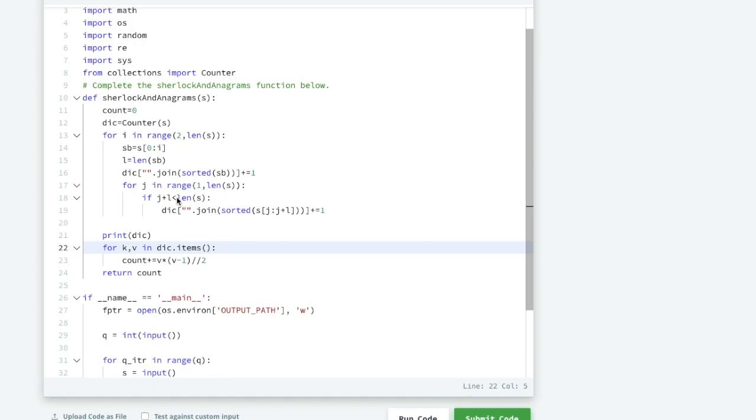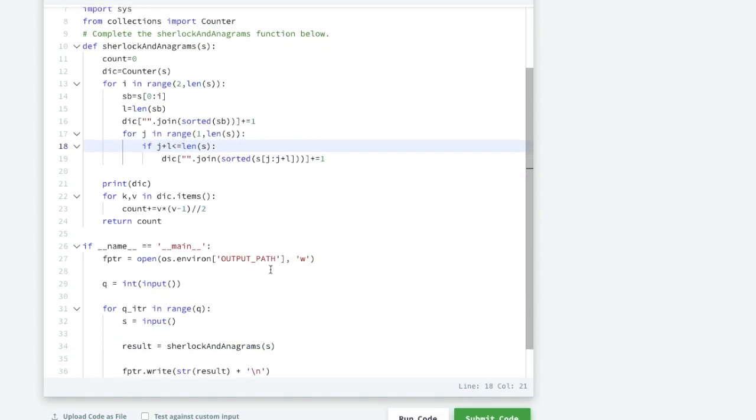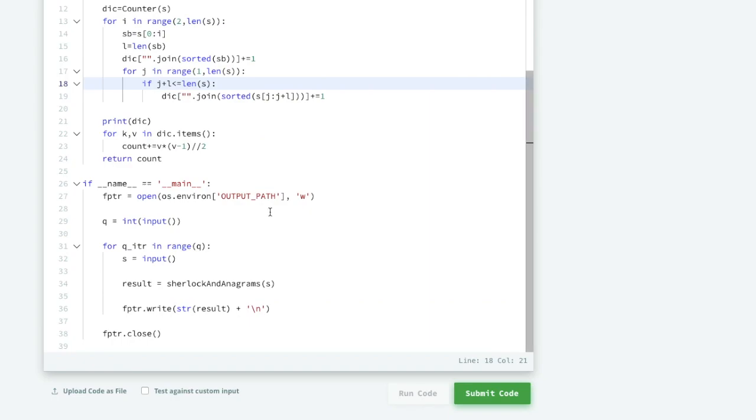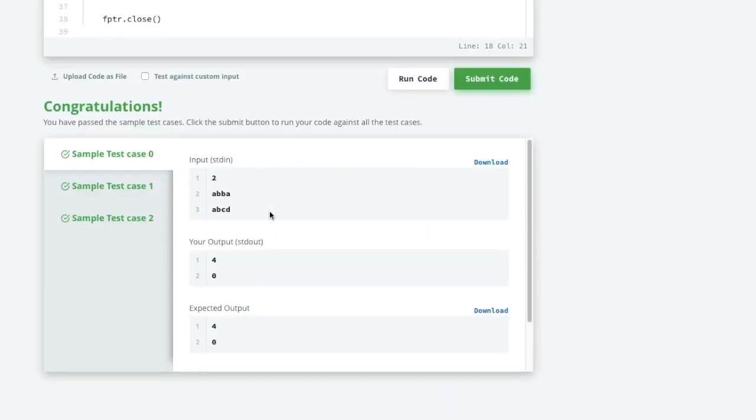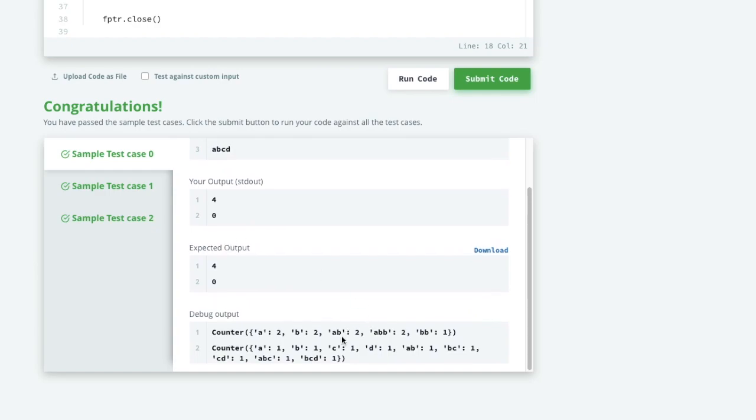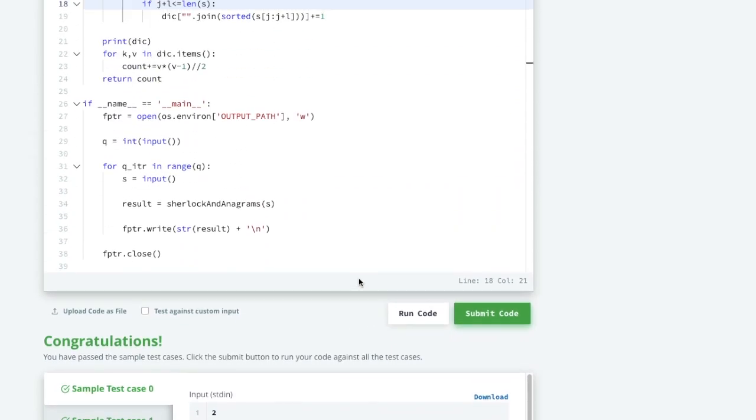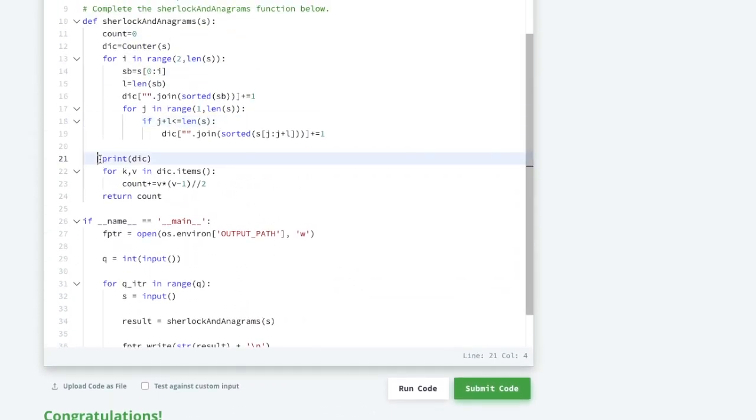So here we have missed a value. You can see here, we are not taking the last value. Here we are just checking j plus l less than length. It should be less than or equal to length. Now let us run and see. So now you can see here we are getting the correct answer. Now you can see AB has occurred twice. So this was our mistake. So let us comment this one out and submit our answer.